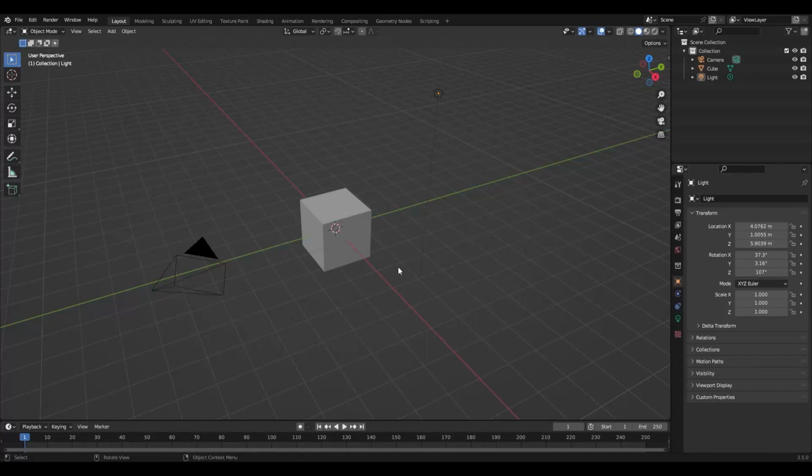Hi everyone, I wanted to show you how you can create realistic sharp rocks in Blender with geometry nodes. It's so procedural. So let's move on.